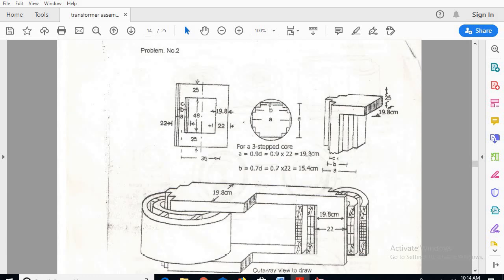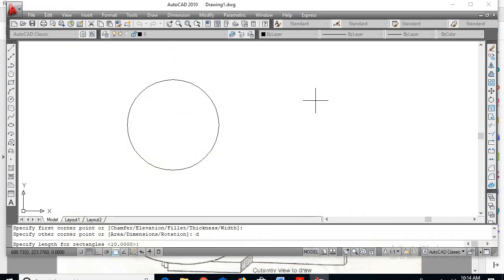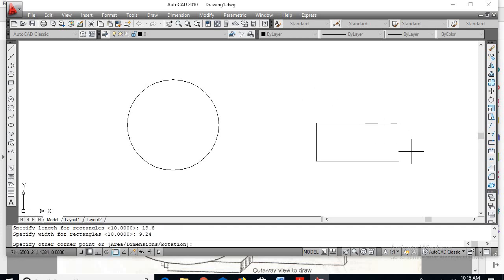So A is equal to 19.8 centimeters. So go for the tool. So length will be 19.8 centimeters, enter. And C, that is width of the smallest stamping, so will be 9.24, enter. So now we will be getting the width of the largest stamping and width of the smallest stamping.